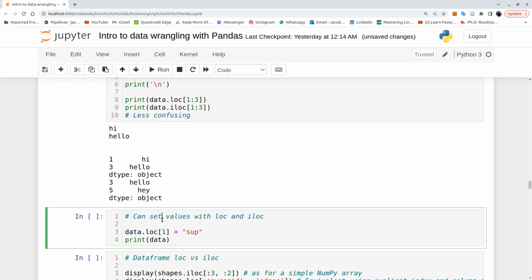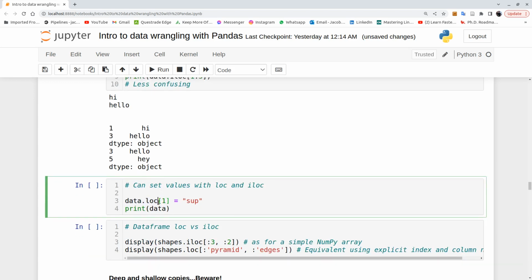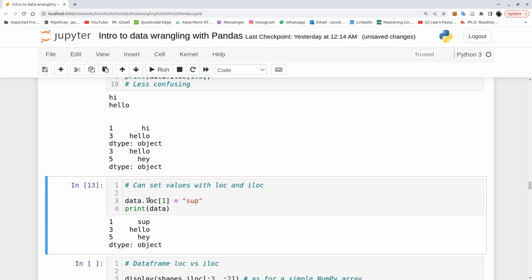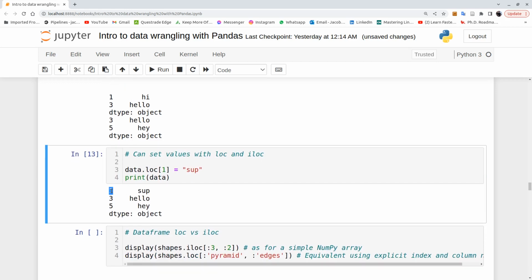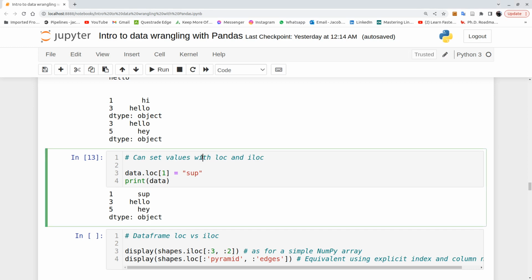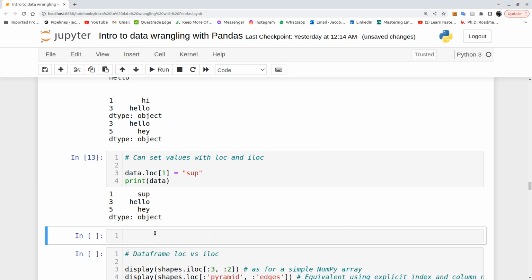We can also, in a similar way, set values inside of a data frame or a series using loc and iloc. So if we have data.loc and then we index 1, we can set the explicit index of 1 to sup. So we run this cell and you can see that what we have defined for our explicit index of 1, which used to be hi, has now been updated to sup. And I think it would be very useful to show how these index attributes work not just with a one-dimensional series, but with two-dimensional data frames. So remember our shapes data frame?